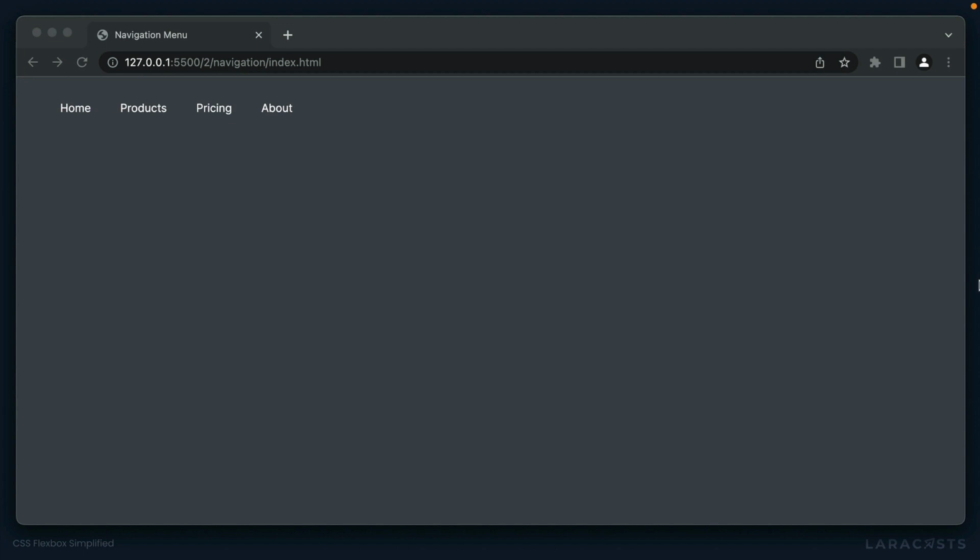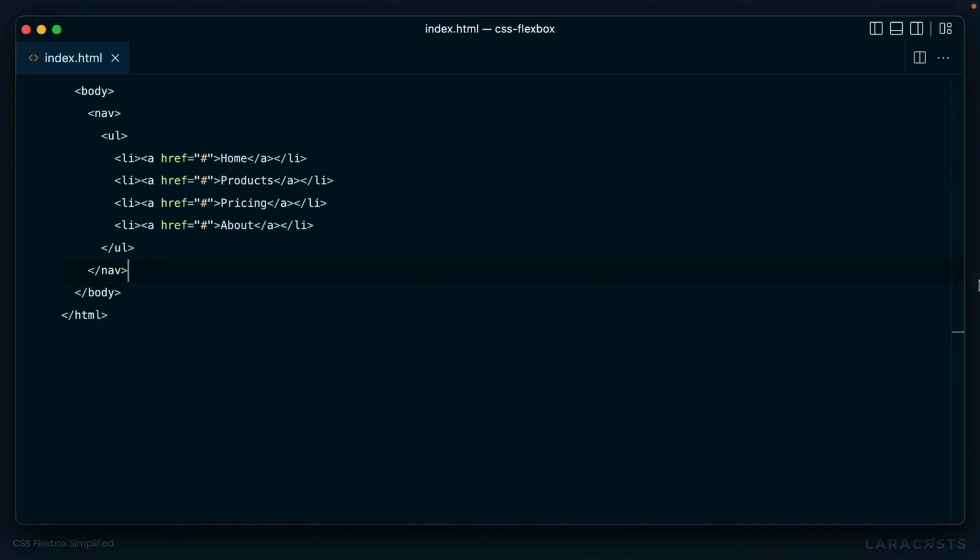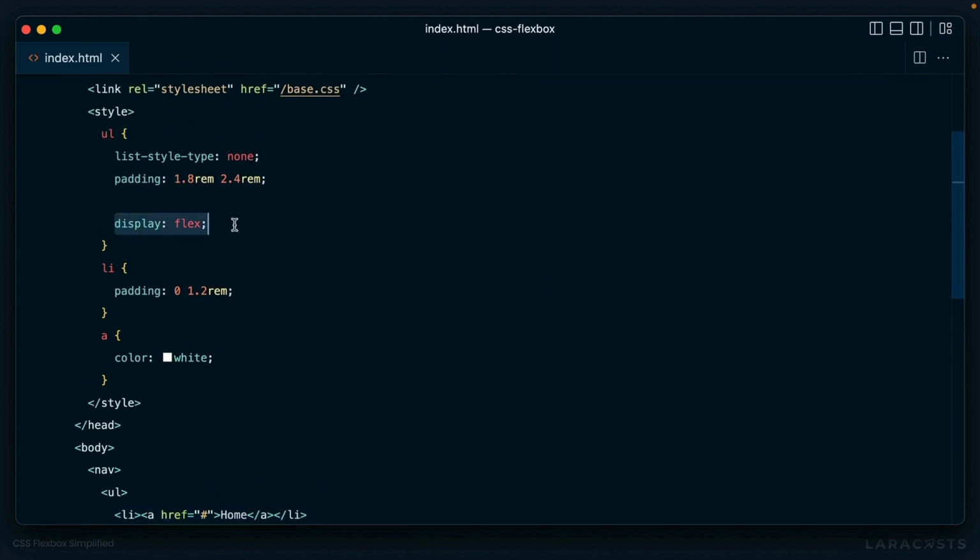Let's look back at our navigation menu example and get familiar with some important terms before we move on to learn more CSS properties. Look at the markup. To create a Flexbox, we need at least 2 elements, a parent and 1 or more immediate children. Here we have 4 child items. To place all these child items in a single row, we need to apply the rule display flex to the parent and not to the items.